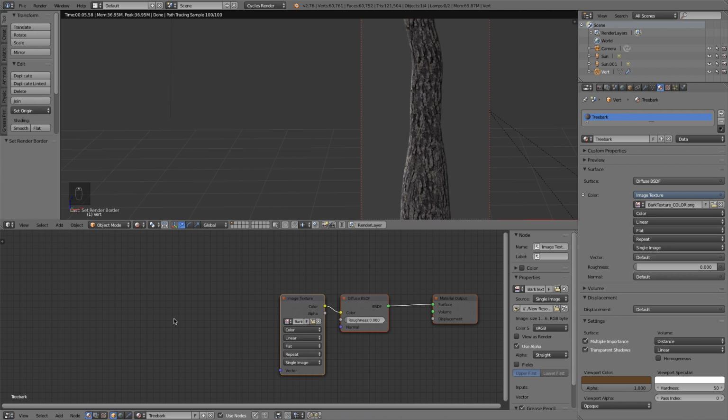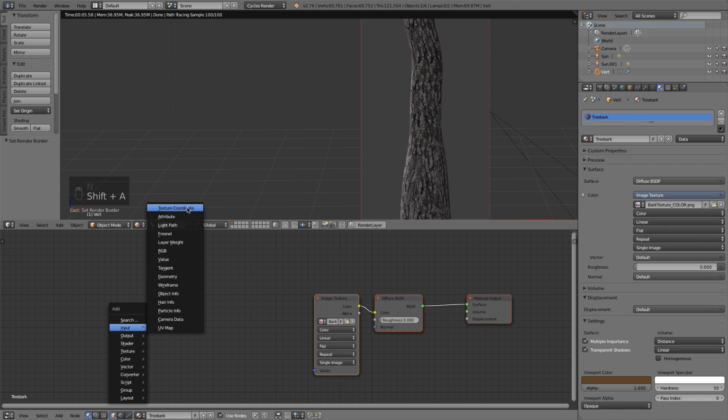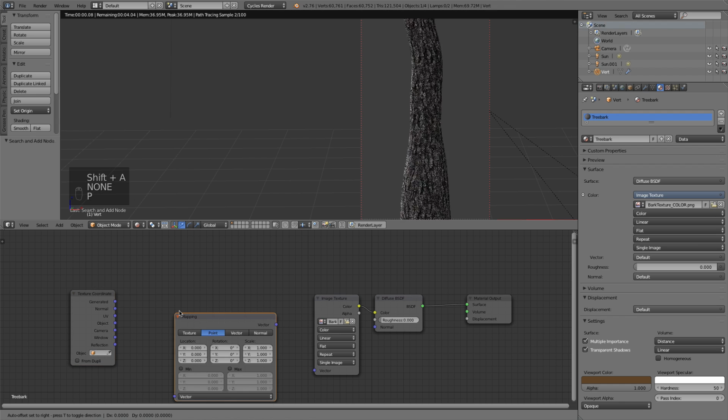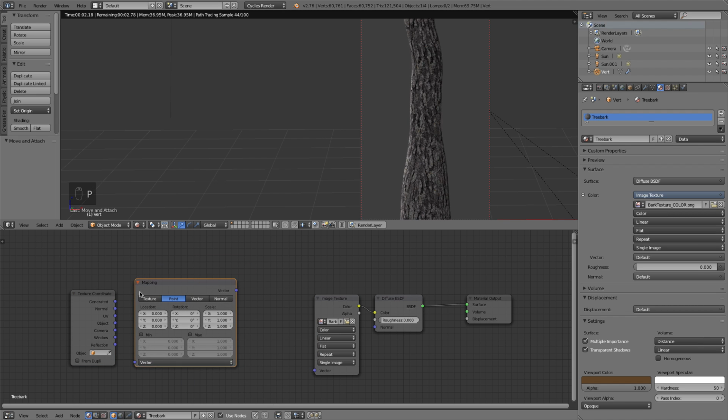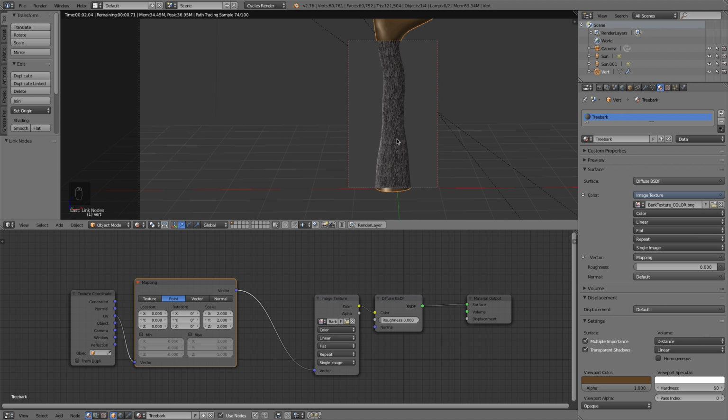So an easy way to do that is to press Shift A, add in an input texture coordinate node, Shift A, mapping, drop that in, take the UV output into the mapping and vector into the vector. And let's just increase the scale of the X, Y, and Z. Let's go 2. And yeah, that helps a lot with hiding some of the mess up in our UV unwrapping job.